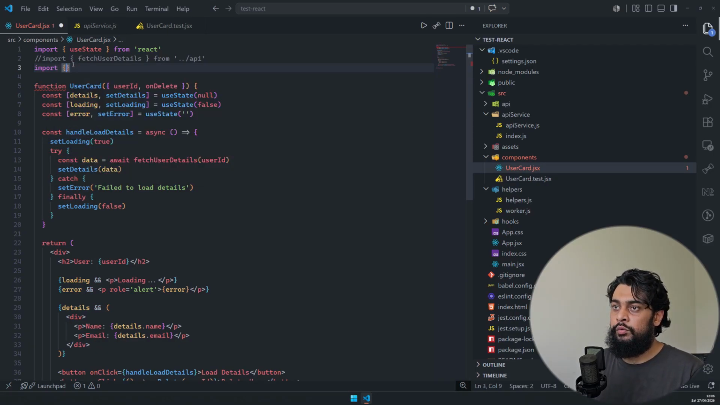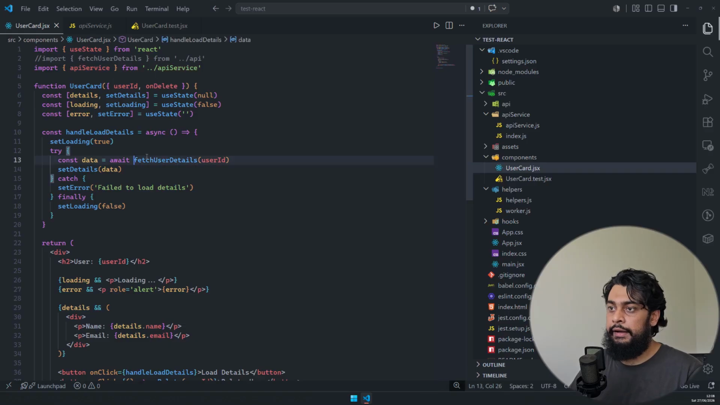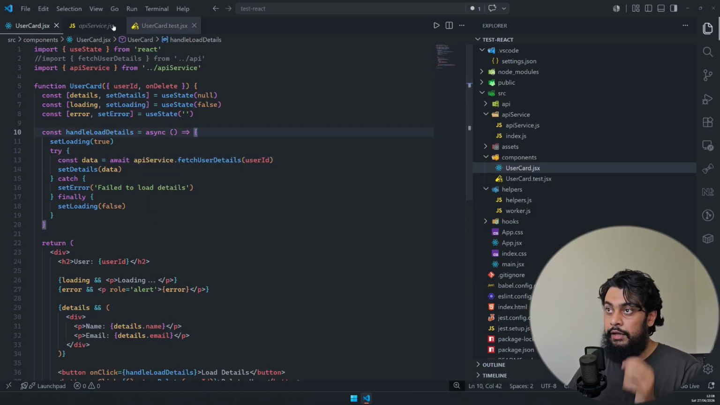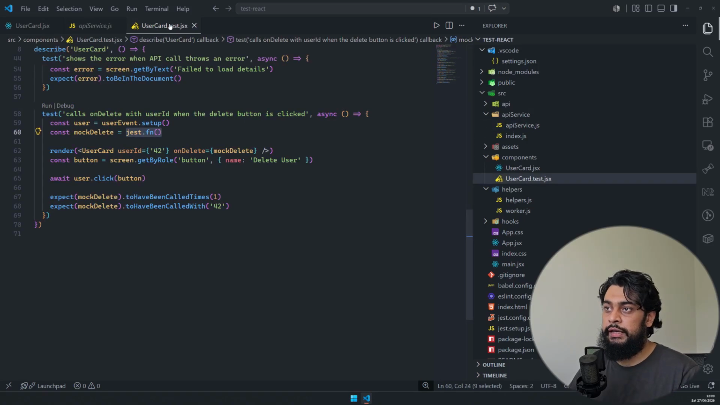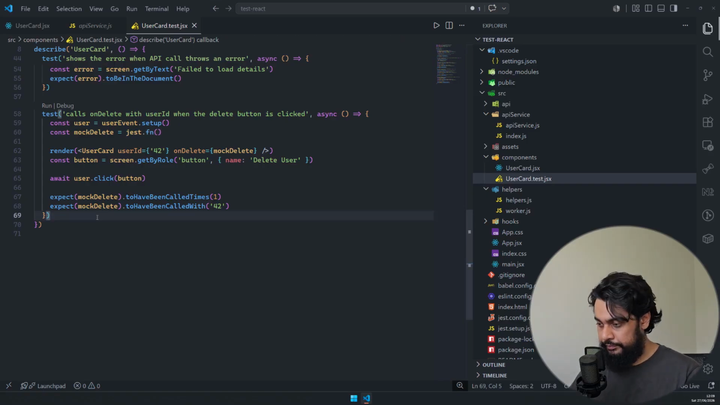So I will do import API service from API service, and here I will use apiService.fetchUserDetails. Here we cannot directly replace API service with a mock. We need to actually spy on this fetchUserDetails and then replace its value with a mock value. So in the user card test, I will now create another test.